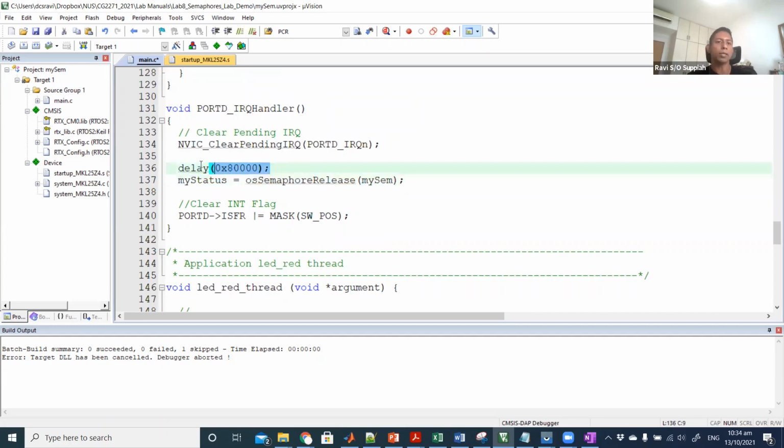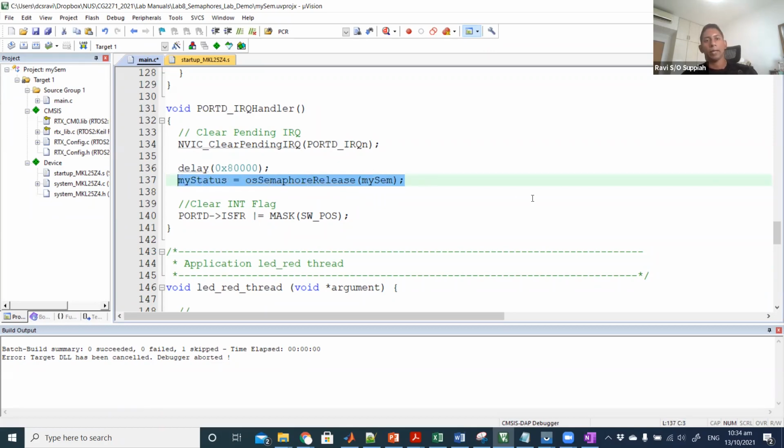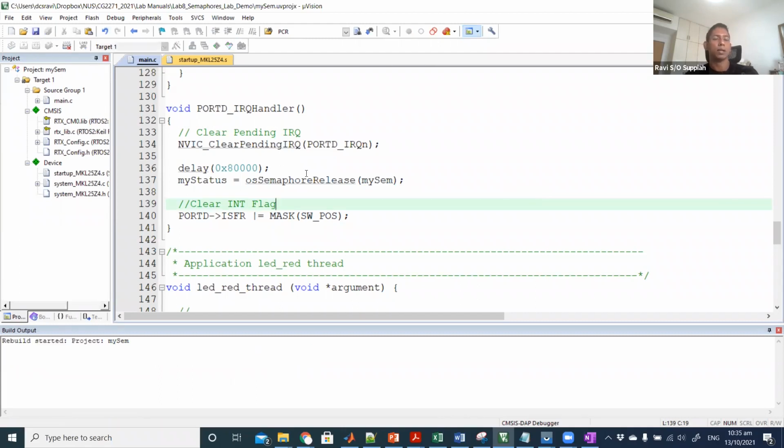This delay I put here is just to bypass the debouncing. We know that there is a debouncing issue, and the easiest way to ignore that for the time being is to put in some delay. So after this delay, this IRQ handler is going to release a semaphore. Every time I press a button, I release a semaphore. Let's just run this code first and observe what is going to happen.